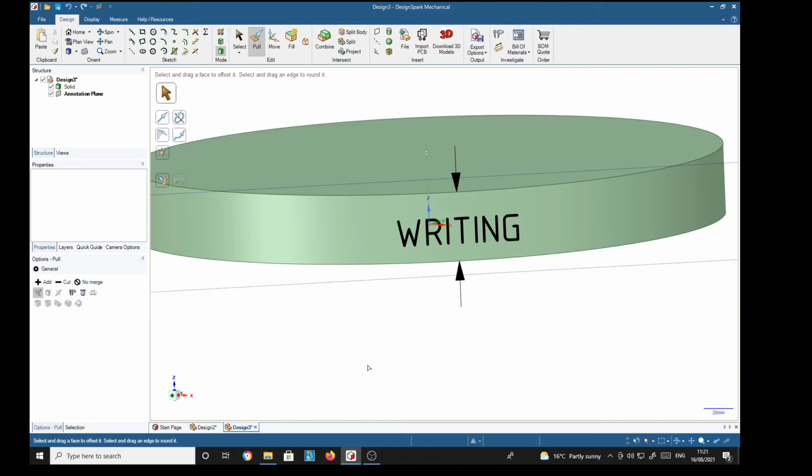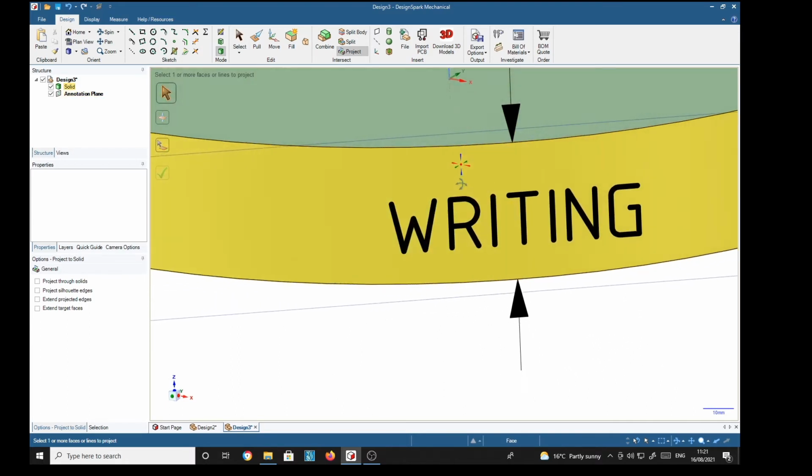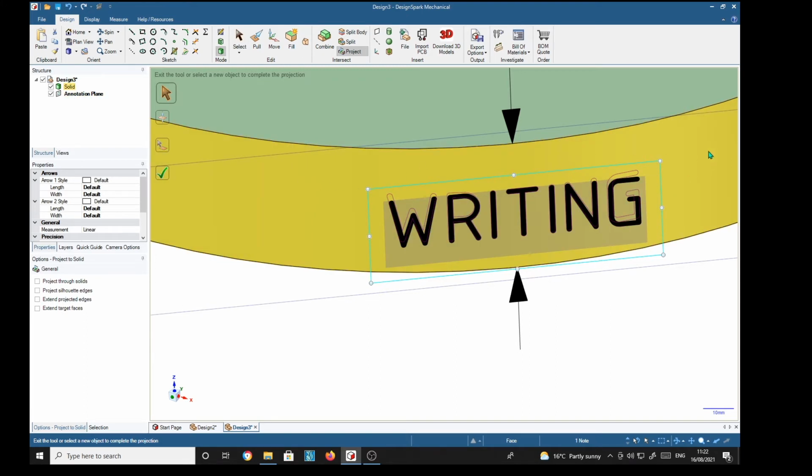Now that we have that, we can select the project tool in the intersect panel here. Project. Select one or more faces or lines to project. So we'll turn it a bit so we can see what's going to happen. Now I'm going to click in the black of one of these characters. We'll take the W, click, wait a little while. Now we see we've got a projection of that character on the surface going around the cylinder.